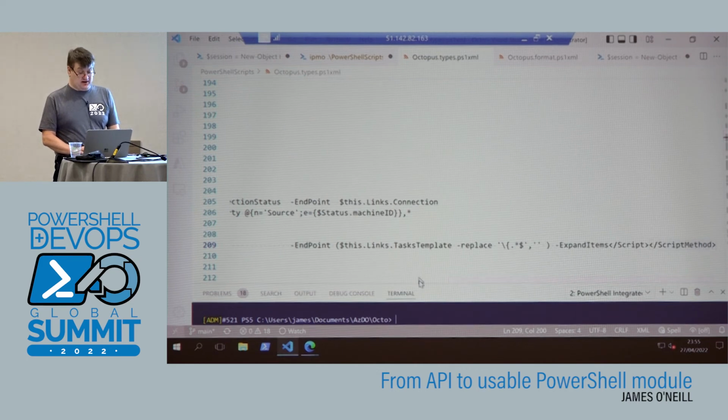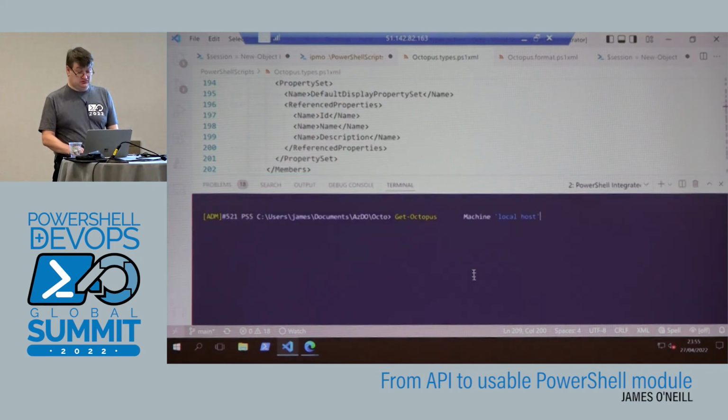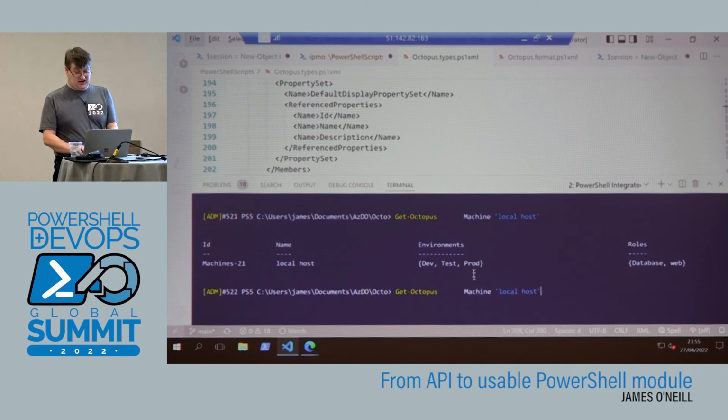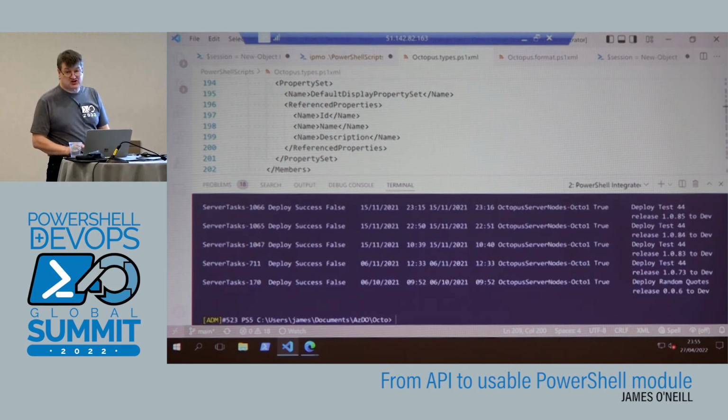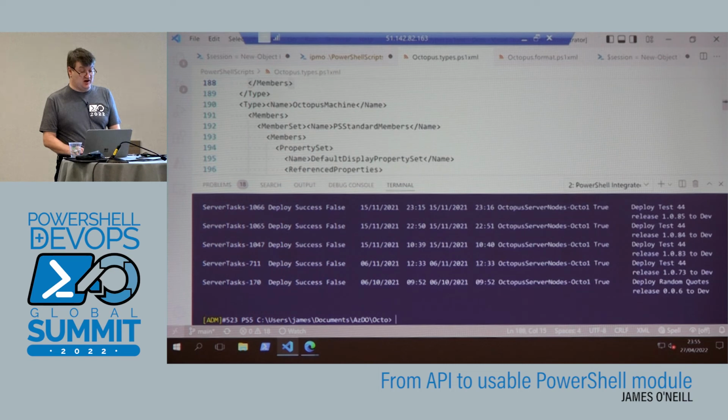So if I actually go back to the last command I ran, machine localhost, so that should be a machine. And if I say get its tasks, those are the tasks that ran on that machine. Again, all nicely formatted. So that's just come from defining that in the types information.